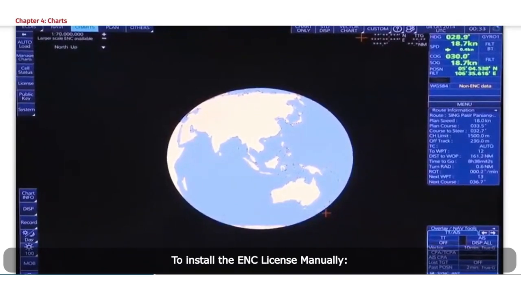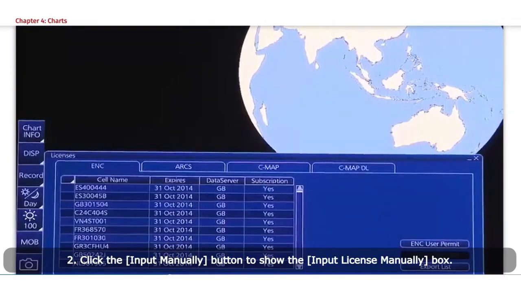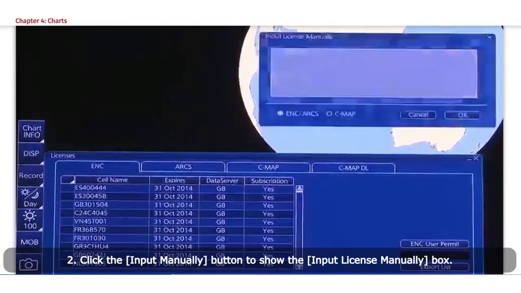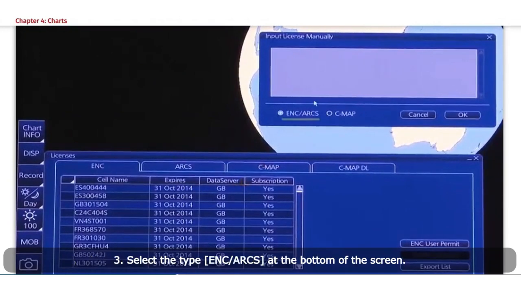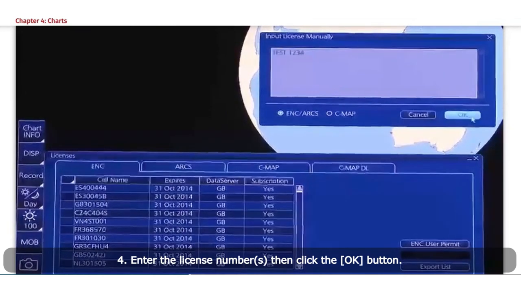To install the ENC license manually: 1. Click the Charts button on the status bar to go to the chart maintenance mode. Then click the License button on the Instant Access bar. 2. Click the Input Manually button to show the Input License Manually box. 3. Select the type ENC or ARCS at the bottom of the screen. 4. Enter the license numbers, then click the OK button.